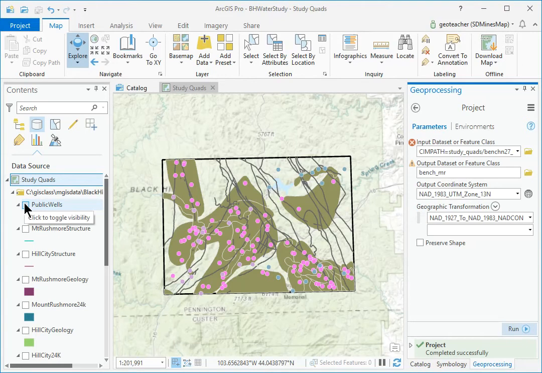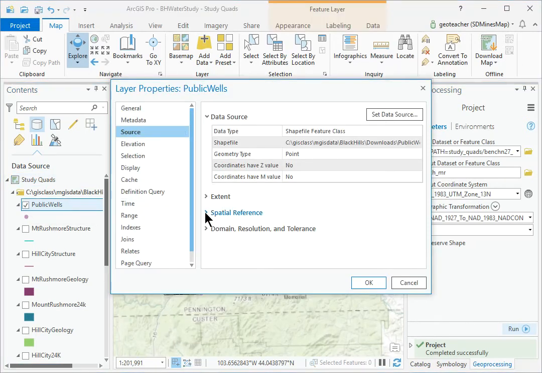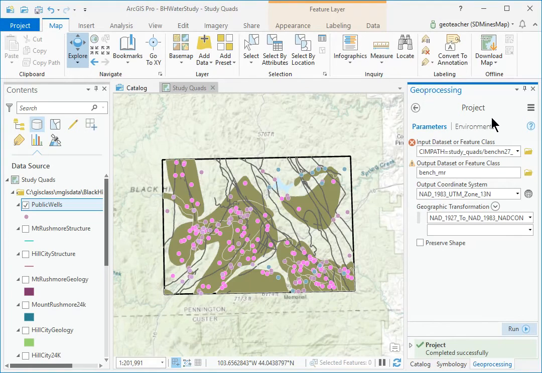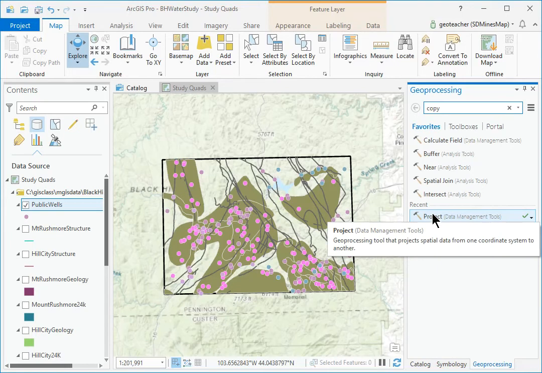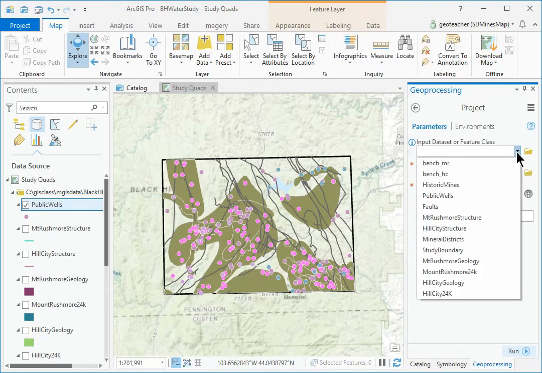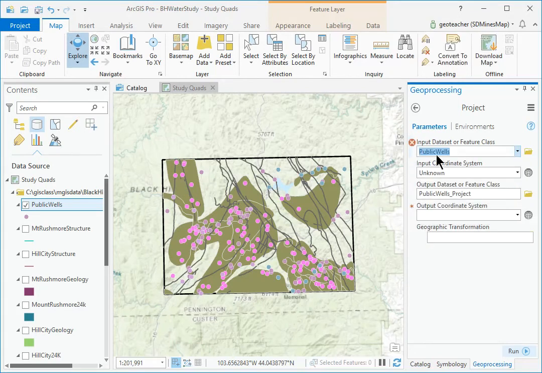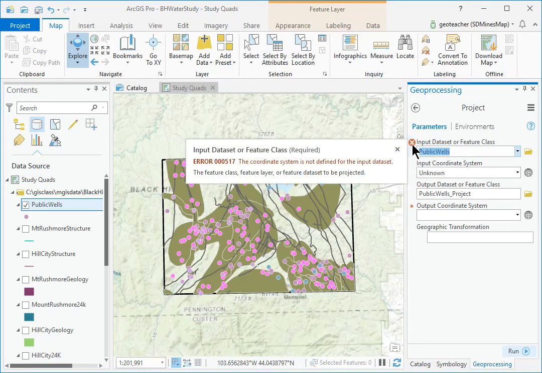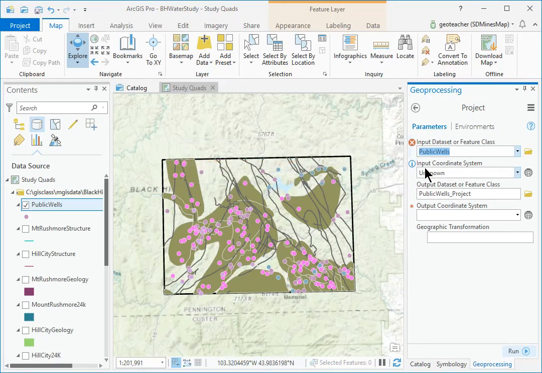Turn on the Public Wells layer and examine its spatial reference. In the Geoprocessing pane, clear and reopen the Project tool. Set the input data set to Public Wells and click Tab. A red X appears. This data set has an unknown coordinate system.